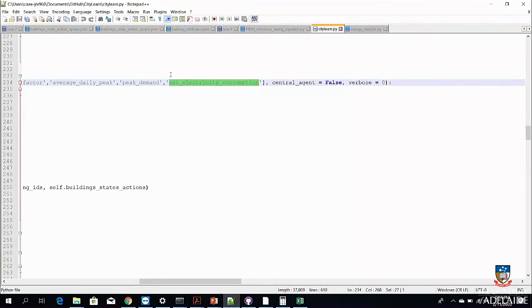Okay, so the thing is, with these cost functions, it will be hard to compare them with each other. Like the load factor will go from 0 to 1, and the peak value is in kilowatts, so it will be very high. So we normalize all of them by the results of the rule-based controller. So CityLearn will run internally a rule-based controller, and it will obtain these cost values for the rule-based controller, every single one of them. And then it will divide every single one of your cost functions by the ones of the rule-based controller.